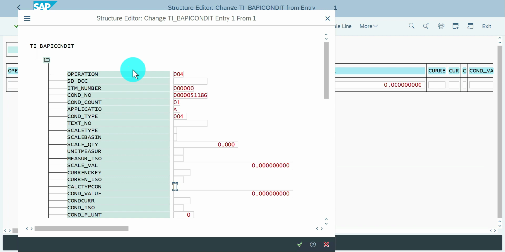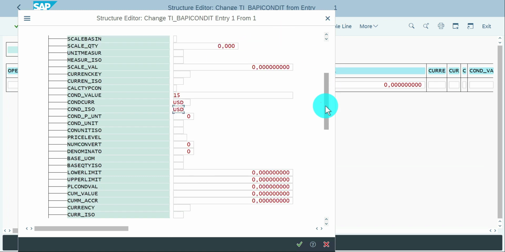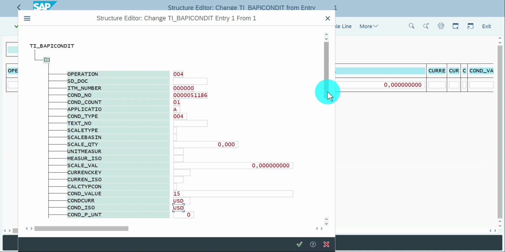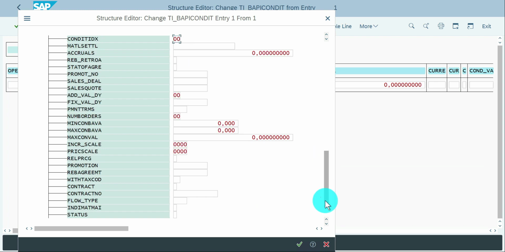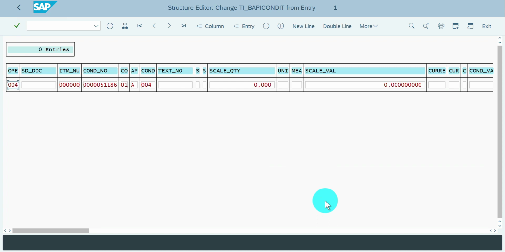Condition value. So here it is. Condition value is like I just mentioned, 515, but again the default user just changed the value. It's fine. Currency over here USD. Anything else? Yes, condition number I passed already. I believe I'm good. If not, I'll get an error saying that some value is missing for the item or header, whatever it is.